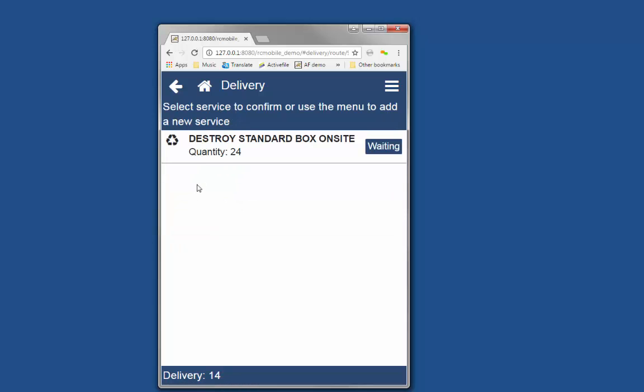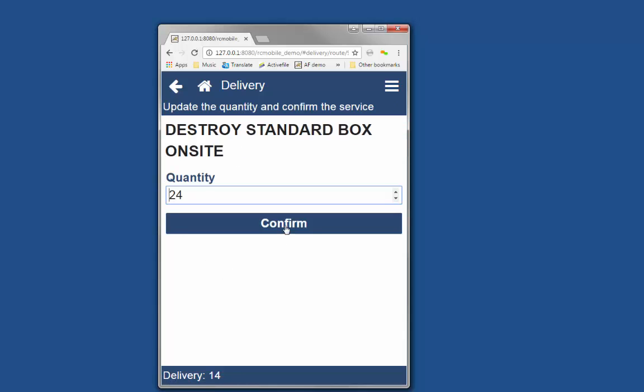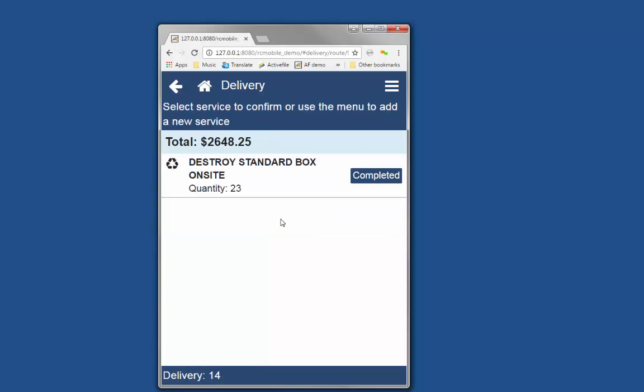So I'll click on this, and I see the request to destroy 24 standard boxes. And we can either confirm or adjust the quantity. So let's say we only had 22 of these, but while we were there, they also requested that we empty out a blue bin.